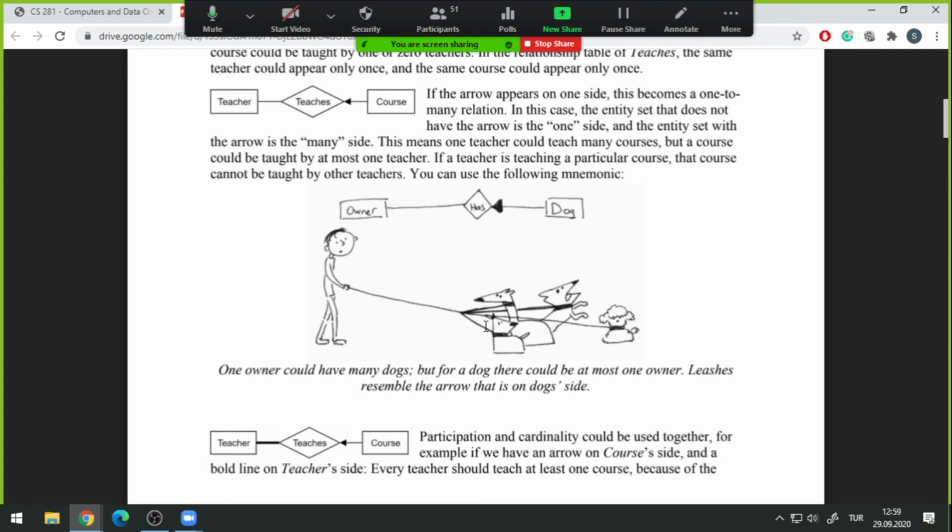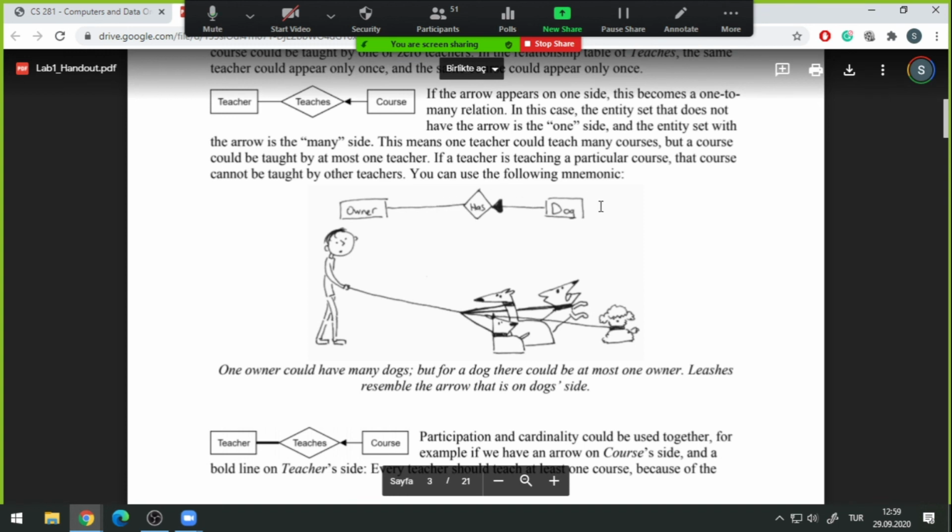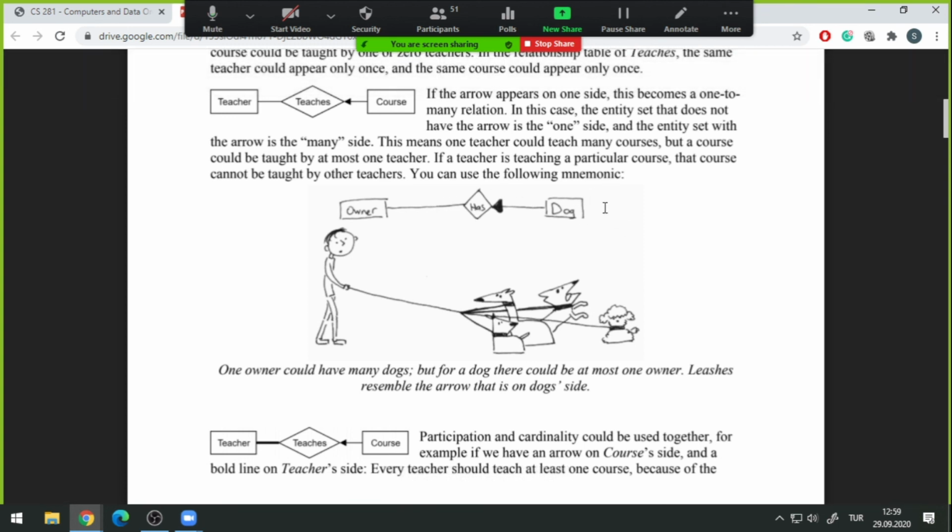So the arrows are towards the relationship, which is in the middle. For the owner's side, we do not have any arrow, but for the dog side, we have the arrow. So this means that an owner can have many dogs, but a dog can have only one owner. So there is no total participation, which says that there could be some dogs without owners currently.